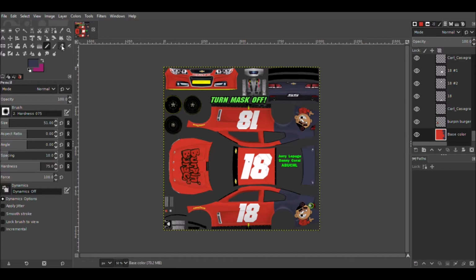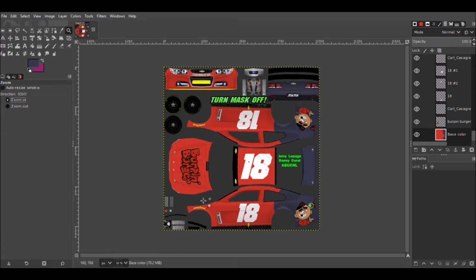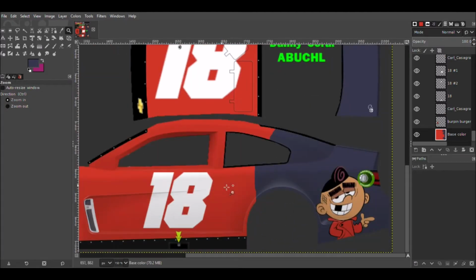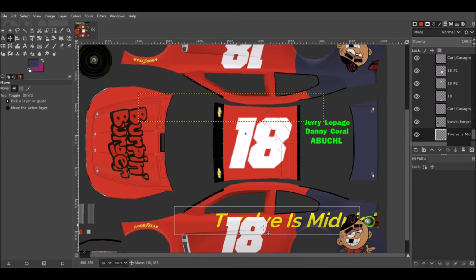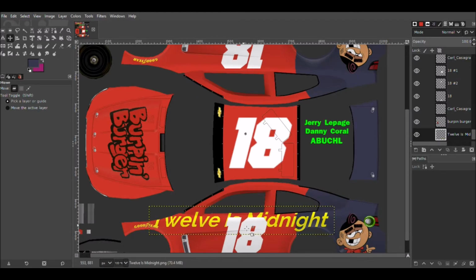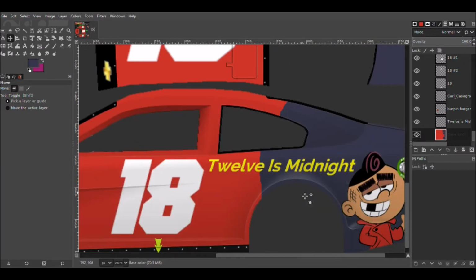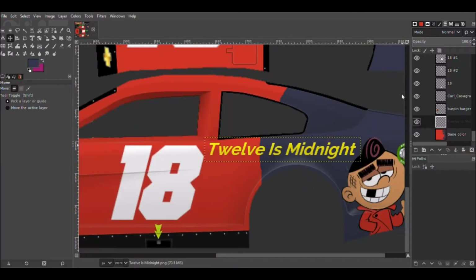Why not? Next is the 12 is Midnight idea that I had, just to add a little bit more pizzazz to this car. As if it was missing it already. Oh damn, that actually looks good. Like with this car's paint scheme. I'm just hoping it'll fit. Stick with it. We're gonna stick with it. We're gonna go and add it to the other side. Let's stick with it. That's a good one.